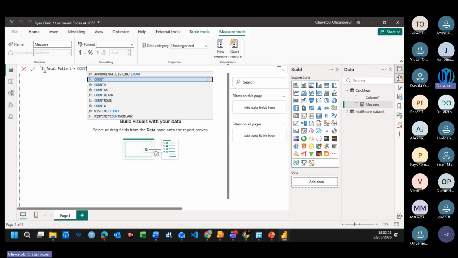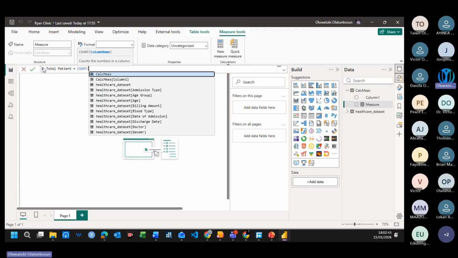So if I write count, I'll see the different types of counts that I have. I have count A, count AX, count blanks, count rows. Count blank, we usually use it for QA, quality assurance, to know the number of blank rows you have. Count X, the distinct count, distinct count no blank. Because of our time, I'm going to use count.